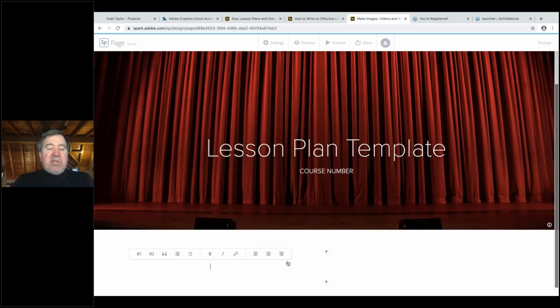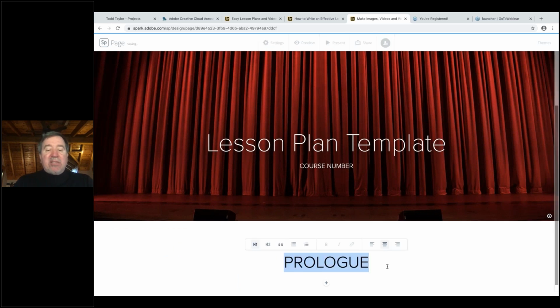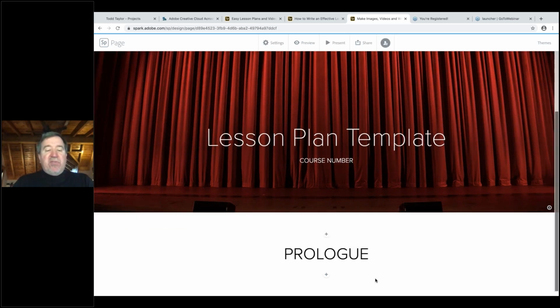And in all caps, because it's sort of a header, I'm going to type in Prologue as the first piece of my lesson plan. Then I'm going to select that text, and I want to make it bigger, and I want to center it. So when I select it, up pop these options, H1, H2. H1 seems like it's going to be pretty big, so I'm going to pick that, and then I'm going to center the text. And then I'm going to add 3 acts to the structure of this template.